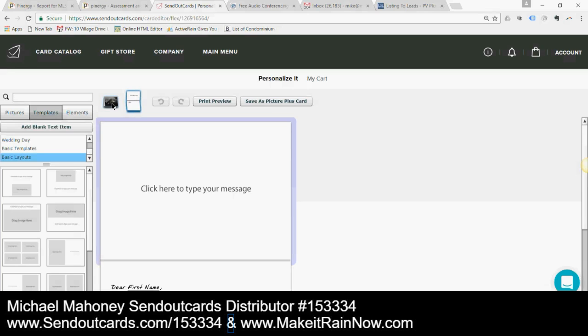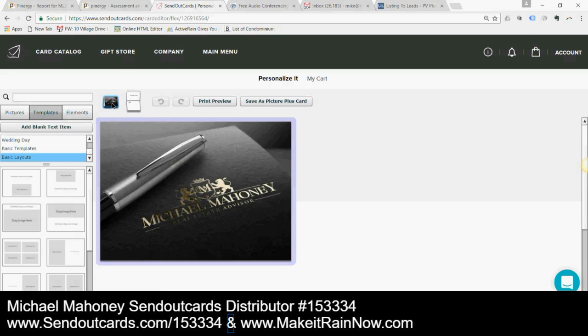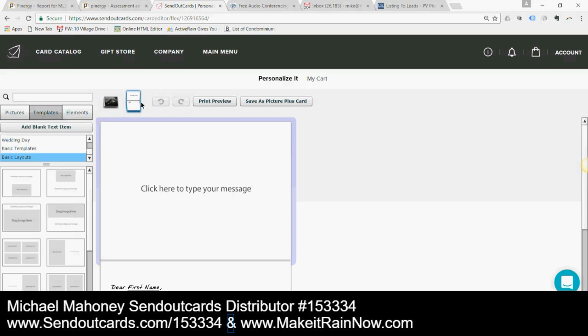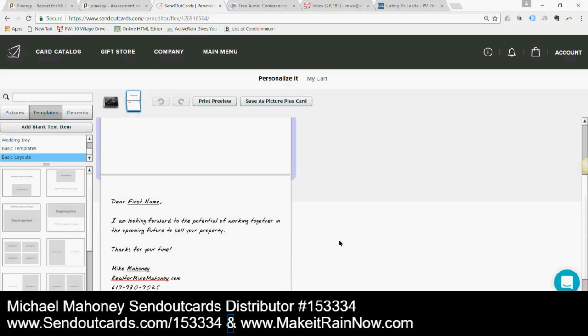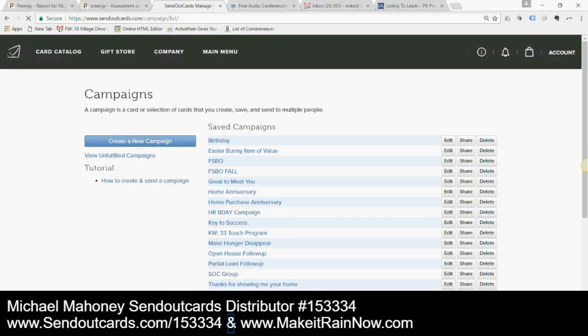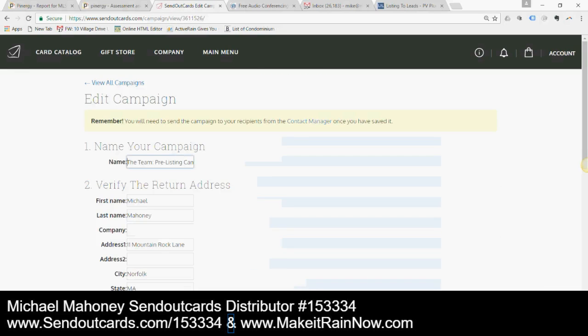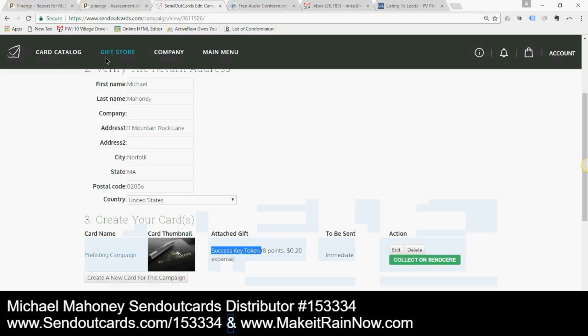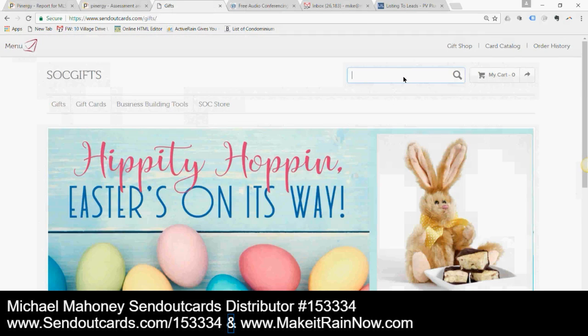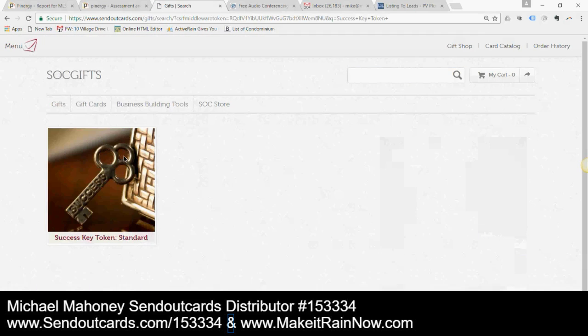So this is the front. Looks like that, custom. This is the back, the inside, excuse me. I'm looking forward to the potential of working together in the upcoming future to sell your property. Thanks for your time. When you send this campaign, it also has the key, which is this, a token. So let me show you. It puts in a little token, which is kind of a nice touch.